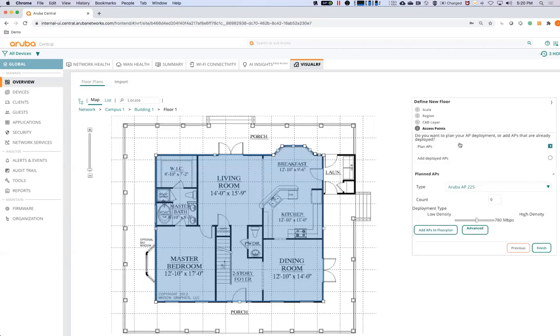Next, here we can actually plan APs, or we can add deployed APs. So if we wanted to plan APs, we would just have to specify the AP type we wanted to use, the amount of APs, and then the density, whether it was going to be a low density deployment or high density, and then what the performance was. So these are all sliders we can use. Then we just hit Add APs to Floor Plan. In this case, it's telling us for this size area, we only need a single AP to cover it.